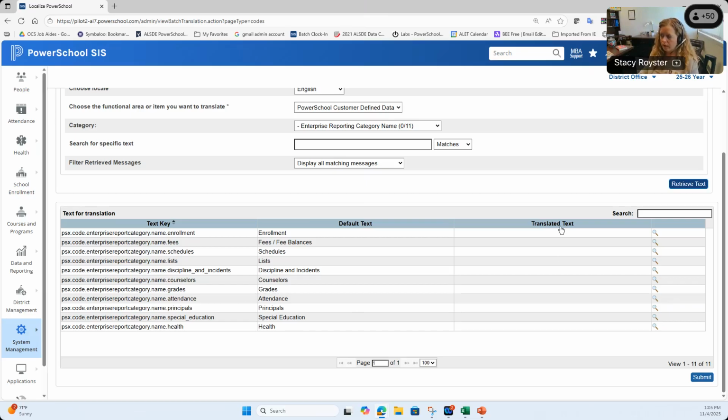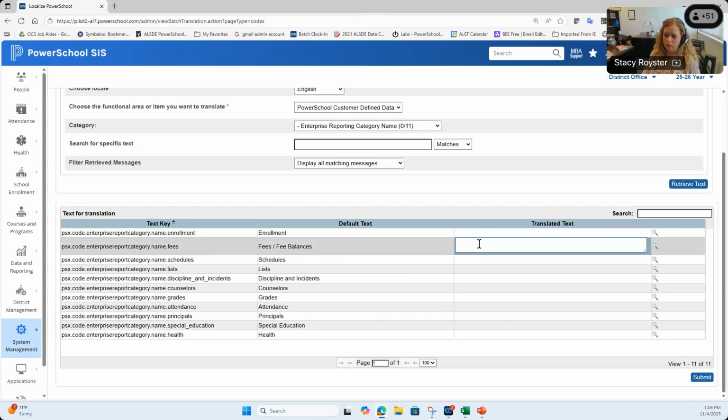But basically what I can do is in this translated text area, if I want these categories to be called something else, because maybe I don't want a category that's called enrollment, or maybe I don't want fees and fee balance. Maybe I want it to be federal programs, so I can put all those migrant and immigrant and EL reports all up under there. Then I want to come over here into this area, and you're just going to click in this box right here, and notice it opens up a text field when you do.